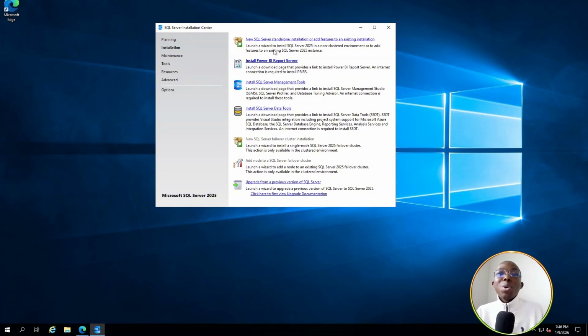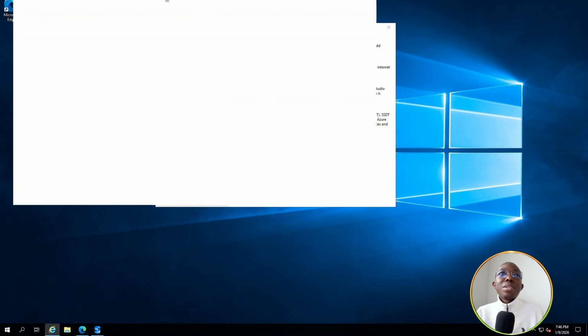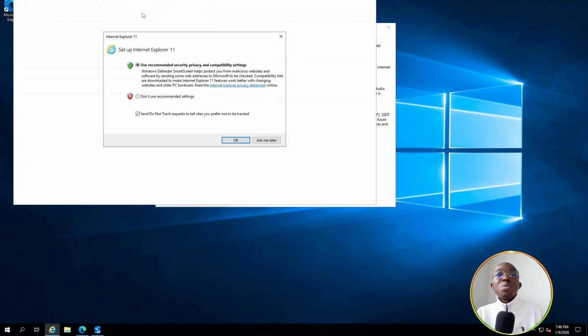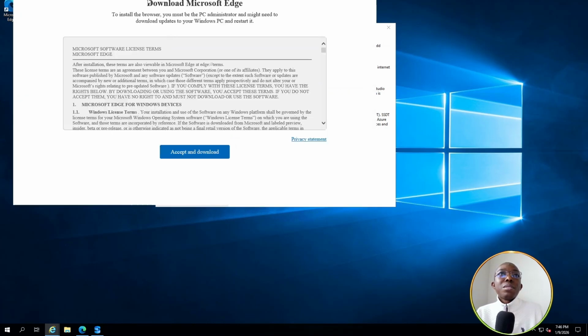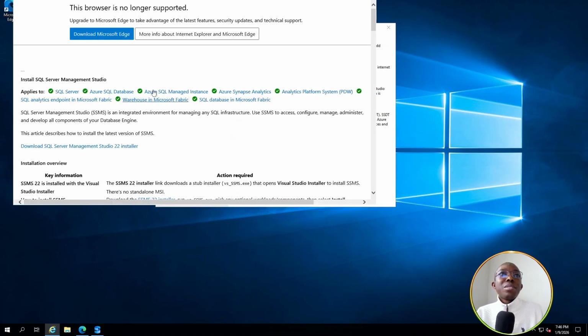So what we've installed is the SQL instance. How do we access the SQL Server instance? We need to install the Management Studio. And to do that, we come here and click on Install SQL Server Management Studio Tools. When you click on that, it's going to open a browser for you. I don't need this, so close this.